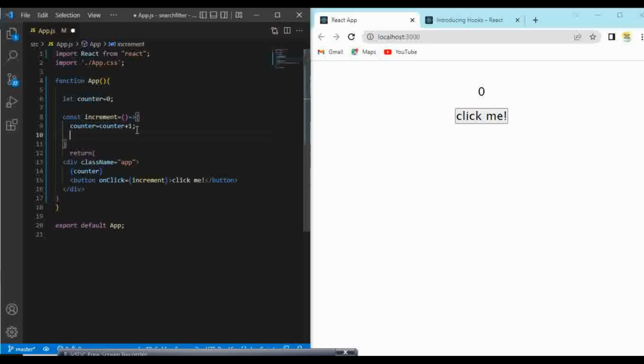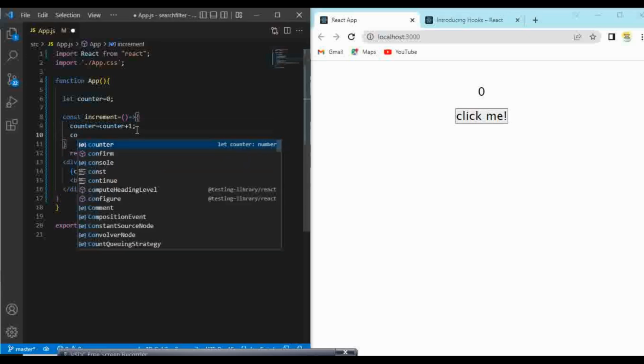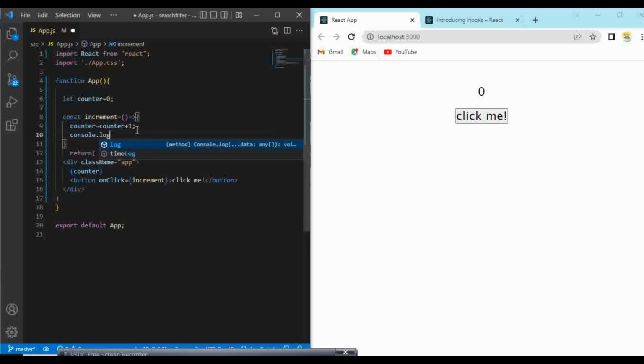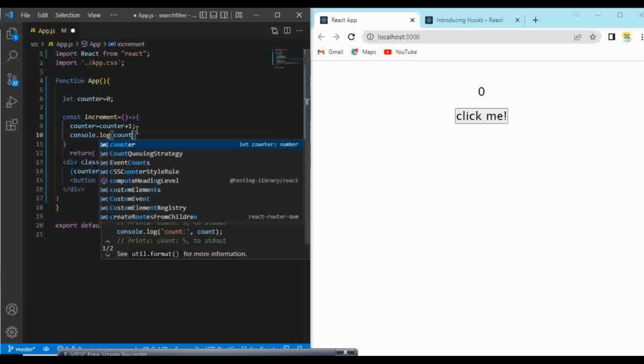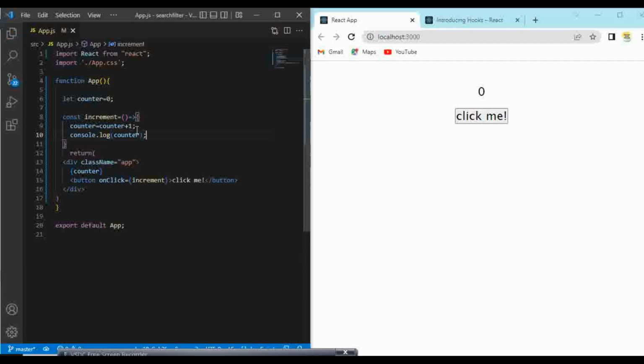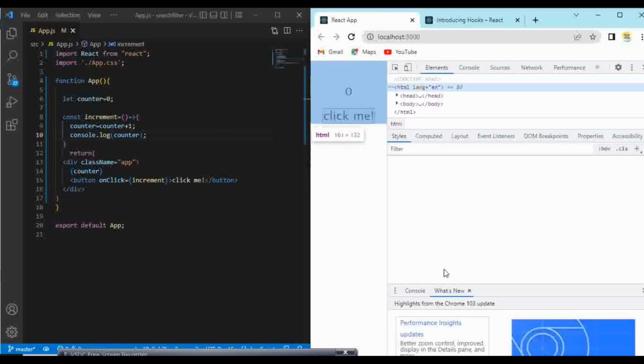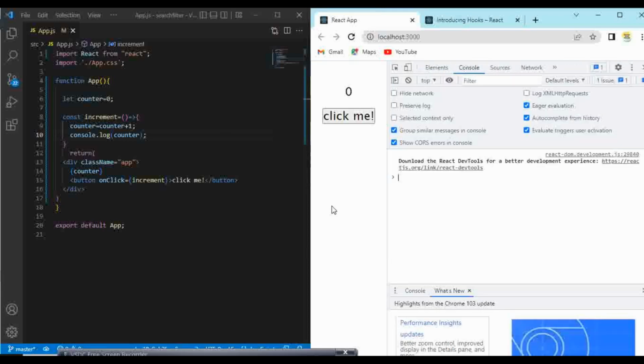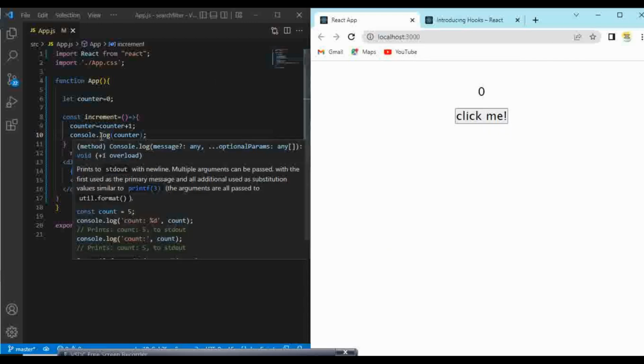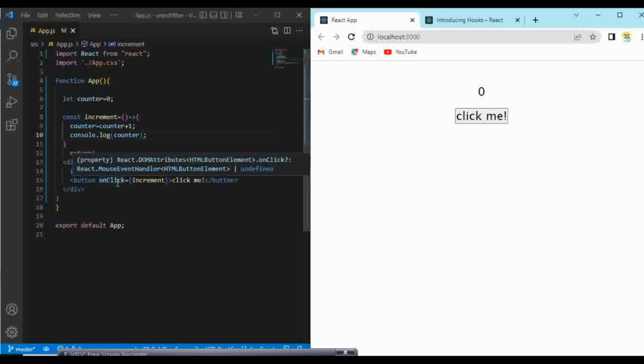So we will console it. Console.log, now I am printing the value of counter. I'll refresh the page. Now I'm clicking the button. See, the counter value is getting incremented: 1, 2, 3, 4, 5. But this is not getting replicated in our page. So each and every time we don't want to write a class and this.state.counter, and increment in that way.